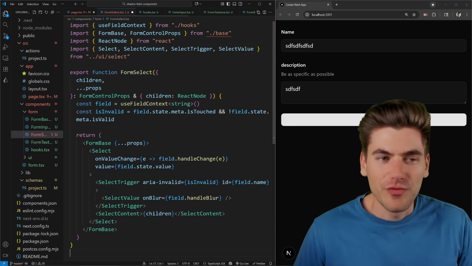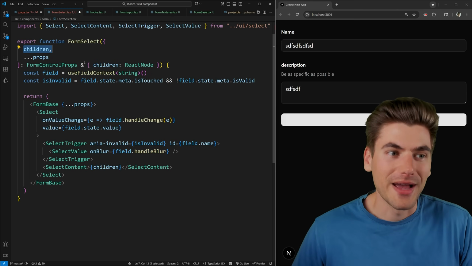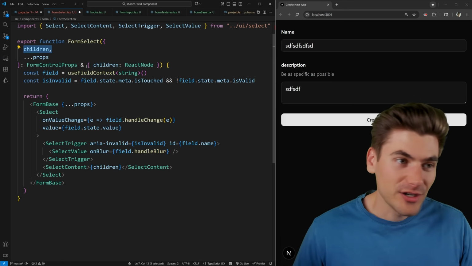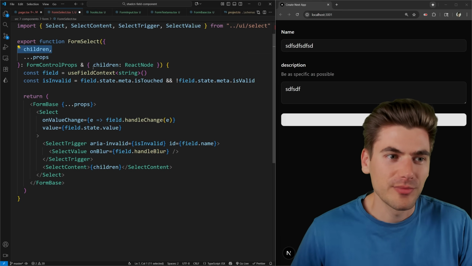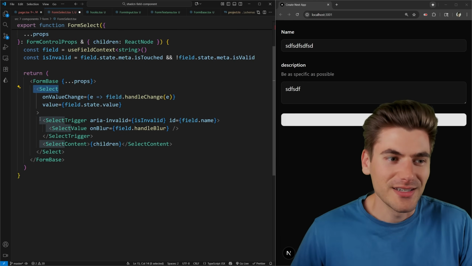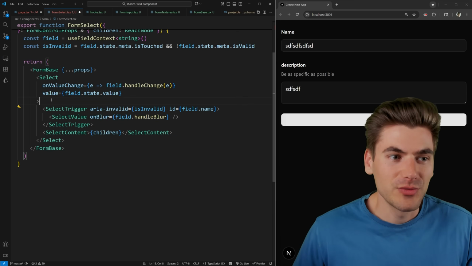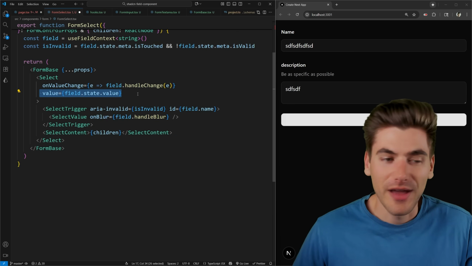I'm going to paste in the code for this one because it's relatively straightforward. The only difference is we now have this children prop we're passing in, and it's super simple. We don't have generics or anything to worry about. We just say, hey, we have a children prop and it's going to be a React node, and then all of our normal props we had before. We're using the exact same select related content we were using before. So to hook things up for the select, we just need to make sure we hook up the on value change and the value property correctly.